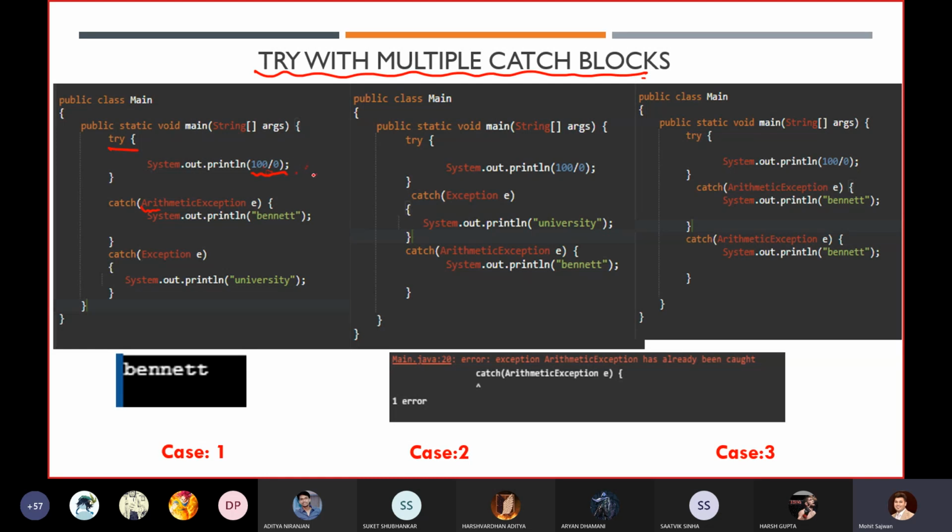It will execute the topmost catch block which is meeting the particular criteria. Whether it is an arithmetic exception, you already know that this is an arithmetic exception. So that is the reason it will directly display the Bennett message over there. It will not display university. Why is it not displaying university? Because you can execute only one catch block. The place where it is meeting the criteria.